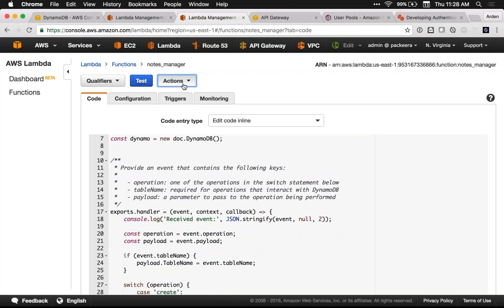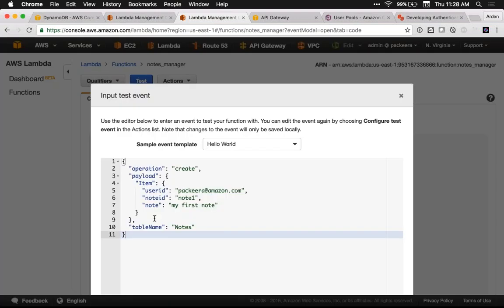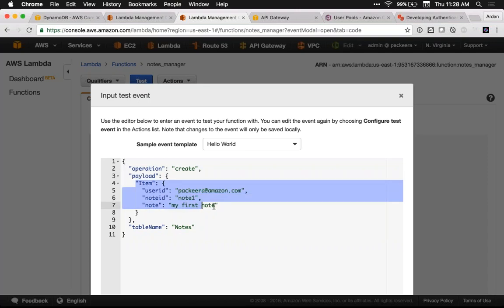I'm going to click on Actions here and then click on Configure Test Event. And here I've got the actual operation that this particular function supports. So for example, I've got an operation called create. This Lambda function expects an operation, and here you can create, read, update, or delete. You've got the payload, and this is the item that I want to create in this table. And in this case, the table name is called notes.